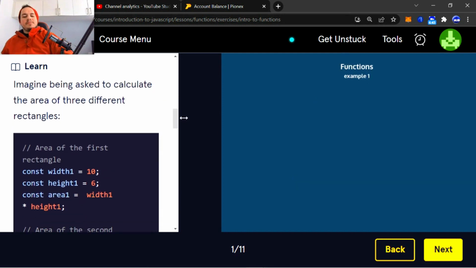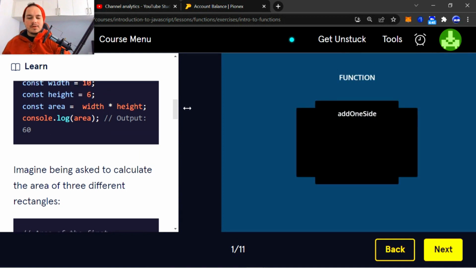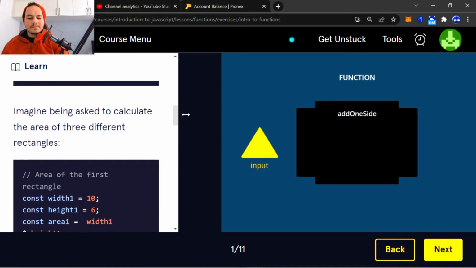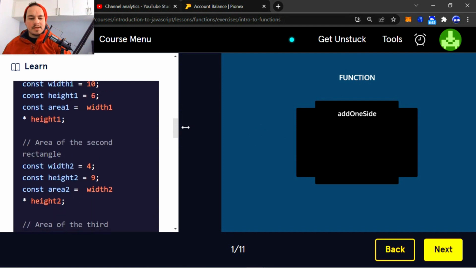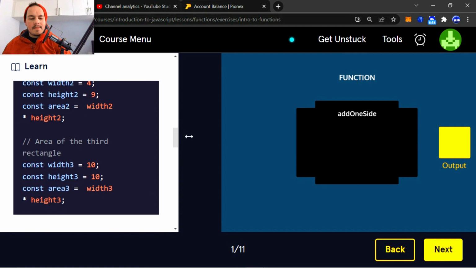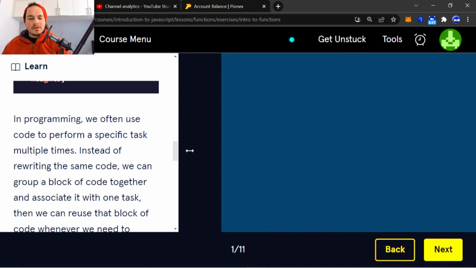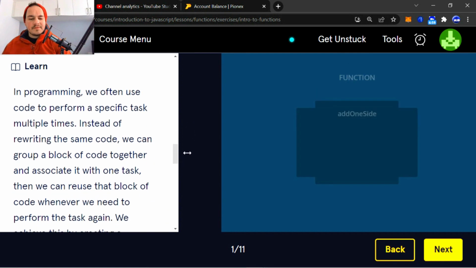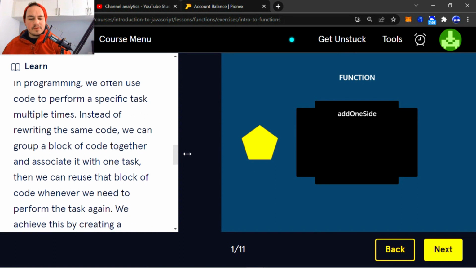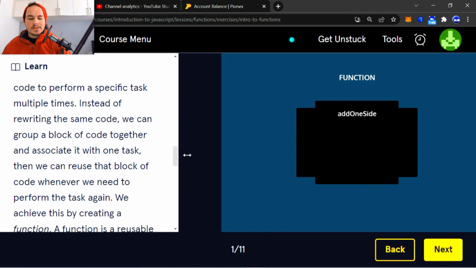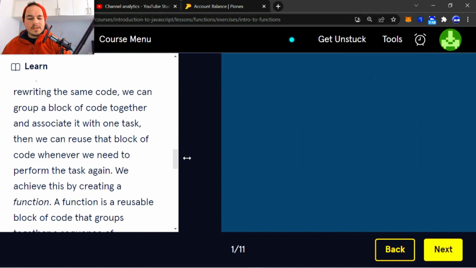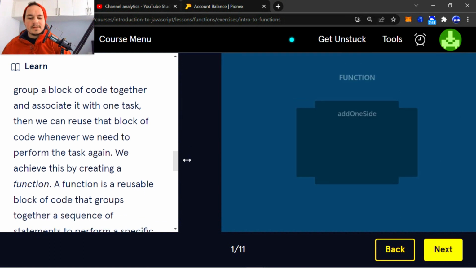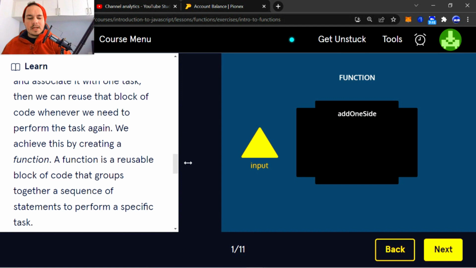So imagine being asked to calculate the area of 3 different rectangles. So const width, const height, const area. In programming, we often use code to perform a specific task multiple times. Instead of rewriting the same code, we can group a block of code together and associate it with one task. Then we can reuse that block of code whenever we need to perform the task again. We achieve this by creating the function.